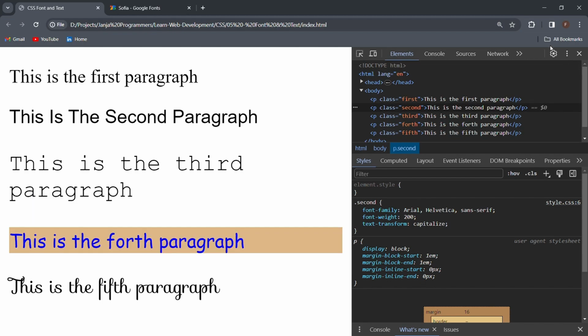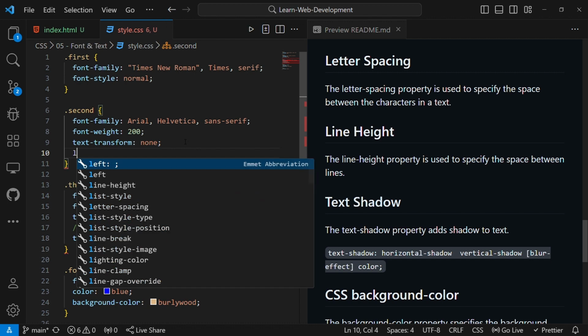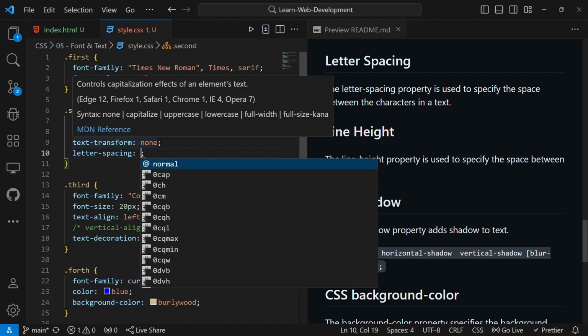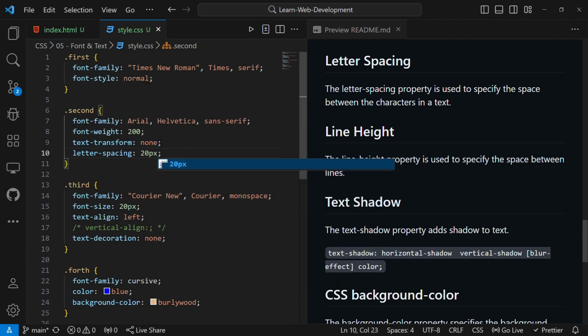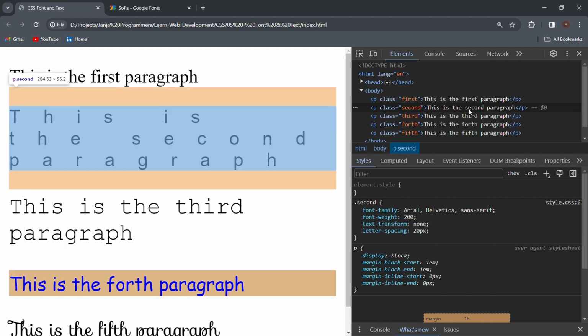So let's look at the next property. The next property that we look at is the letter spacing. The letter spacing property is used to specify the space between characters in a text. So I'll just come here in the second paragraph and say letter spacing. Then these are the available options. You can say normal, this is the default one, but you can also provide some values. Let's say 20 pixels. You'll see how the space will be too large. We'll adjust it in the developer options. So let me save and go to the browser. You can see that the space between each character is 20 pixels. You can see it looks weird.